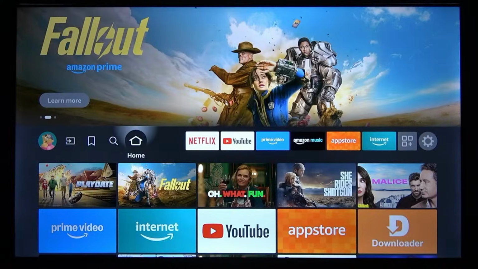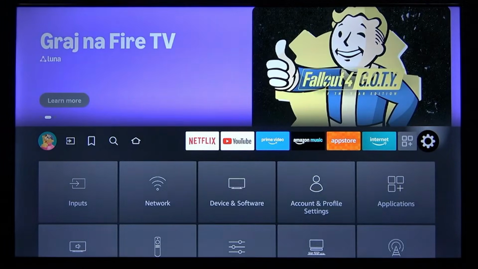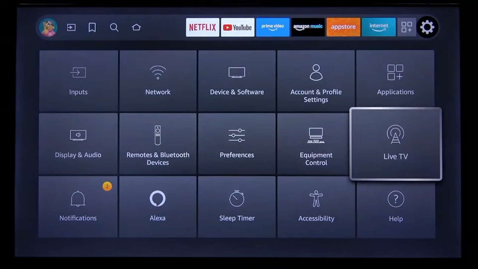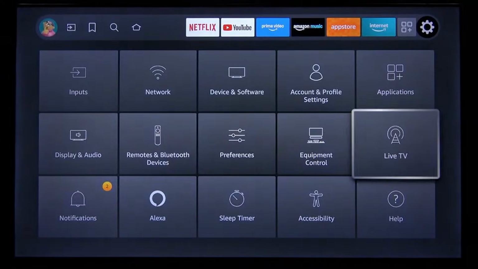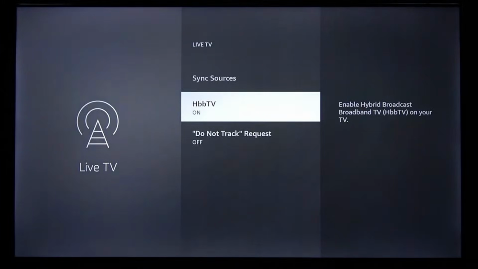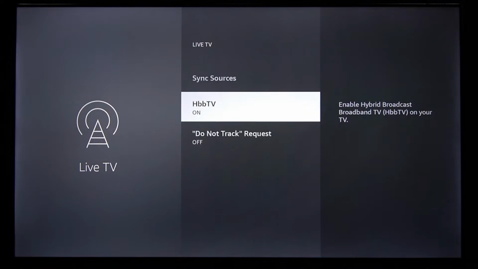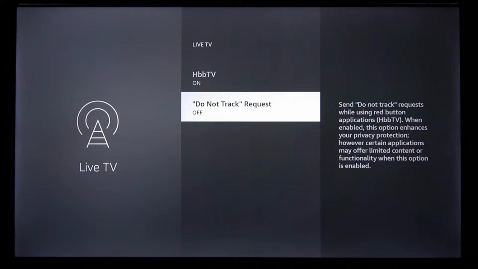So first of all, from the home screen of your TV, navigate to the settings. Then in settings, select Live TV tile. And after that, navigate to HbbTV and do not track request. Now, if you want HbbTV to stop tracking, just switch this toggle on. Switch the toggle on next to this option.